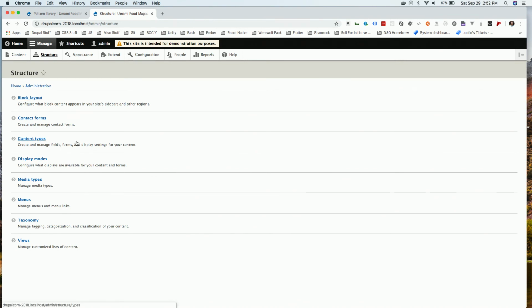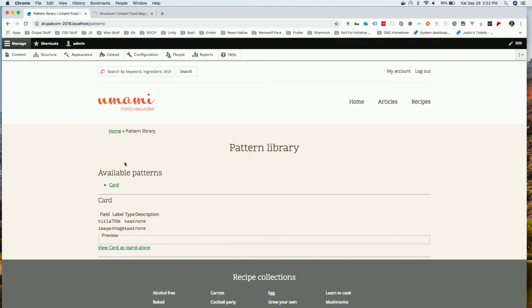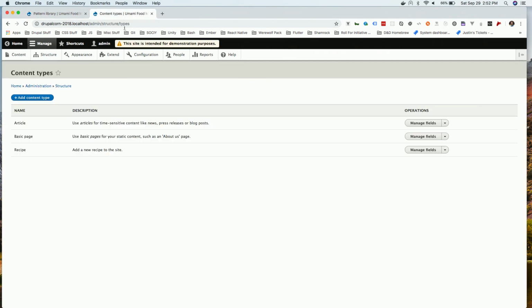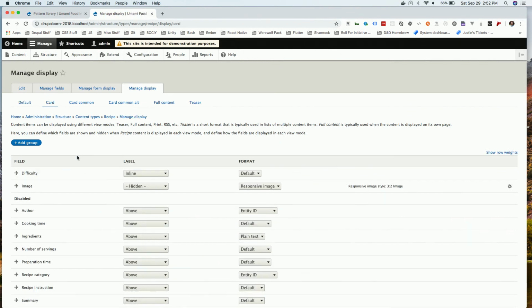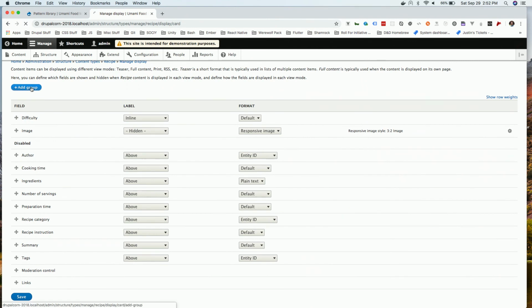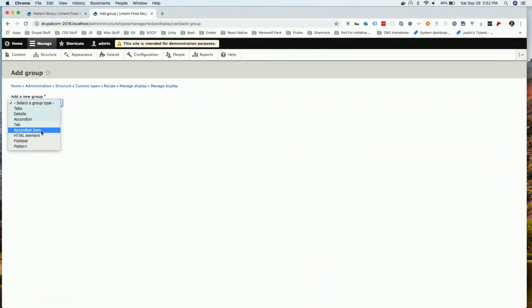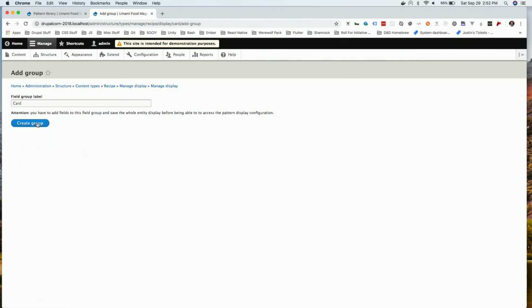Yes, it's now showing up, the card I defined. I didn't send any preview, so it's not showing anything. I just wanted to show this. So I'm going to go to a recipe, there's display, and I'm going to go to the card view, add field group, and we're going to say it's going to be a pattern. Call it card. Label.